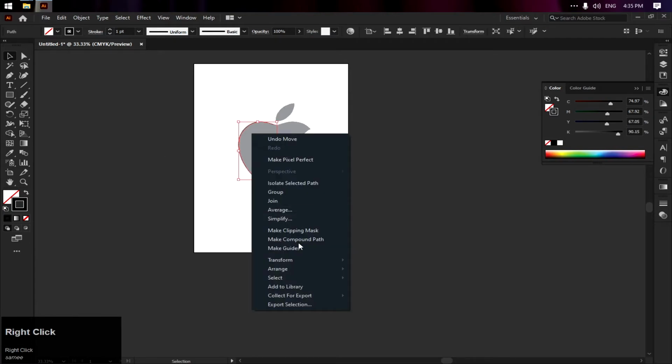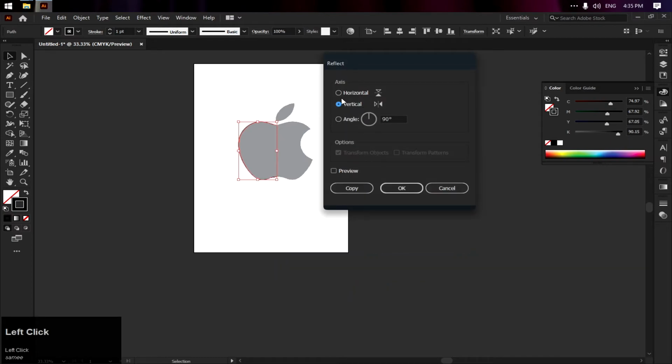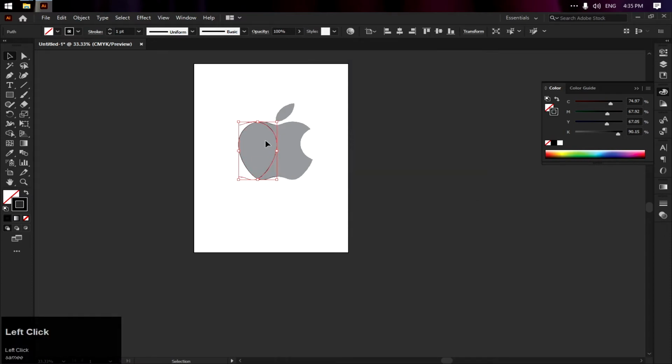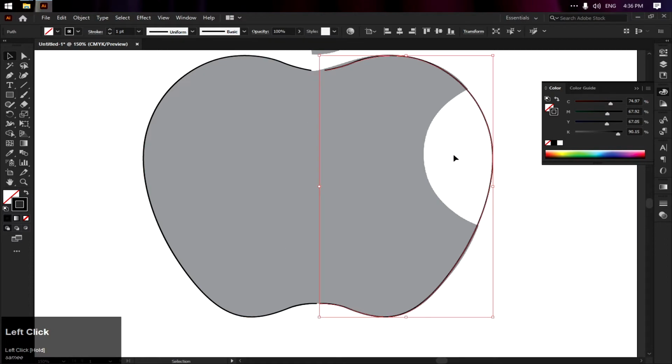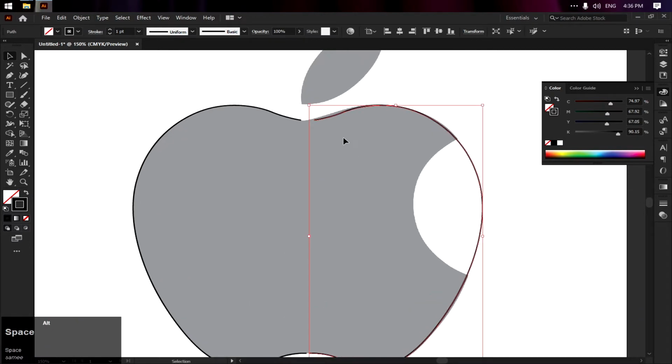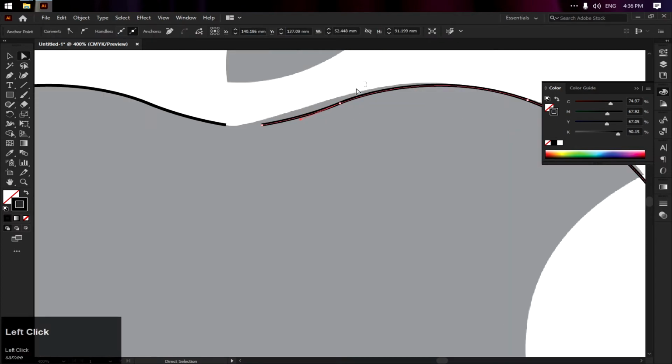Yeah, like that. Right click here, Transform, and after that Reflect. Vertical, horizontal, we want vertical reflection, and we are going to preview. So this is going to be the preview, and we need just a copy of it. So done. Now we are going to place it here. Yes, I know, I just need to make a cut here as well. I can do that. Apple has some defects. Wow, we can adjust that.